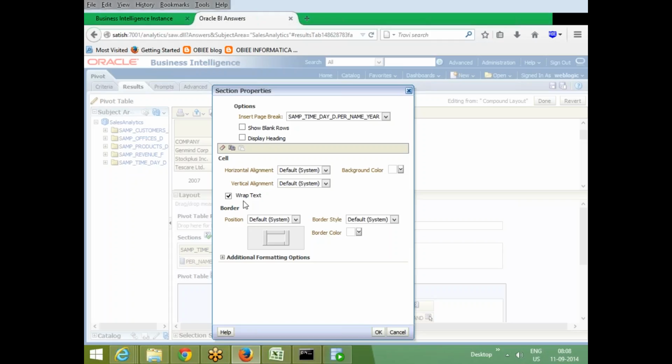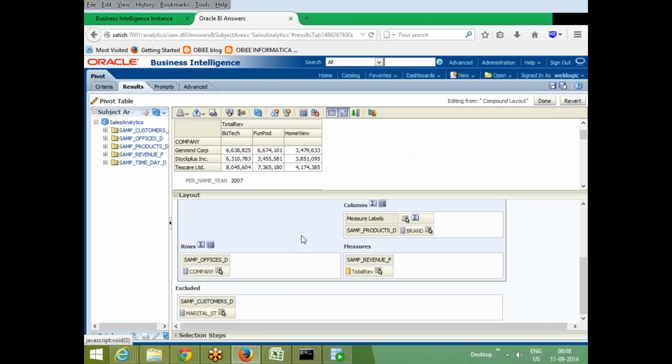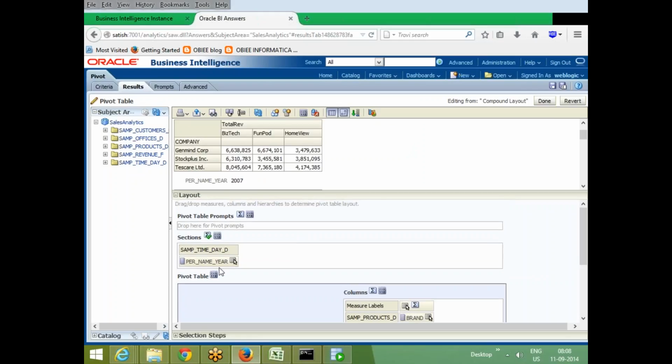Generally, if somebody is planning to take a printout, display heading is common, whether you want a heading or you don't want a heading. Remaining all we already know. These are all basic properties. So this way you can make any format, and you can place it.